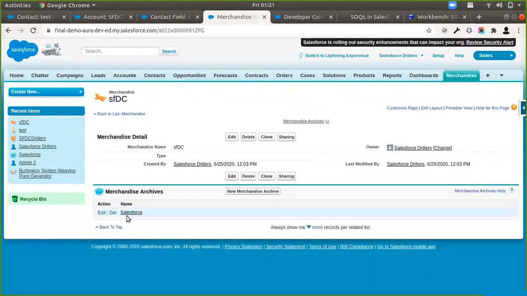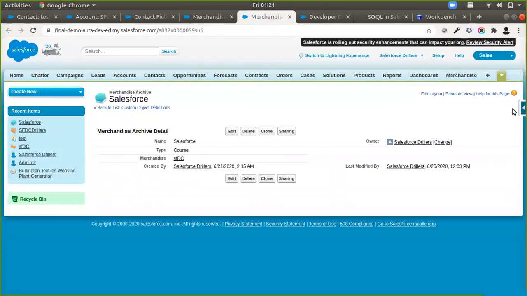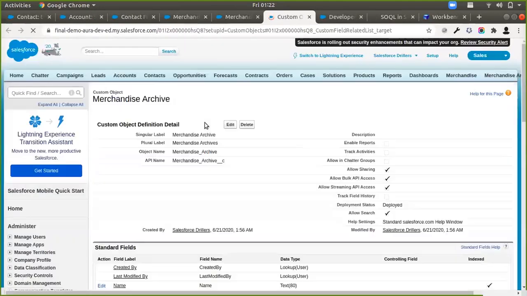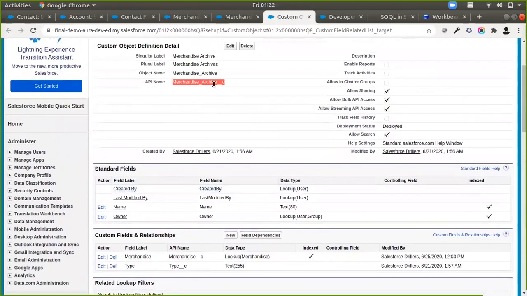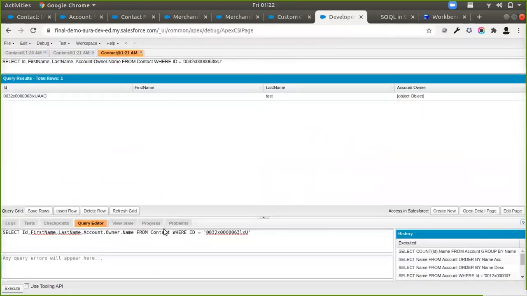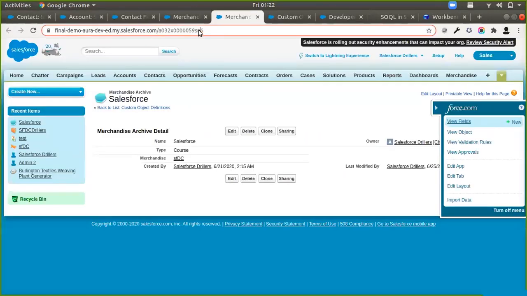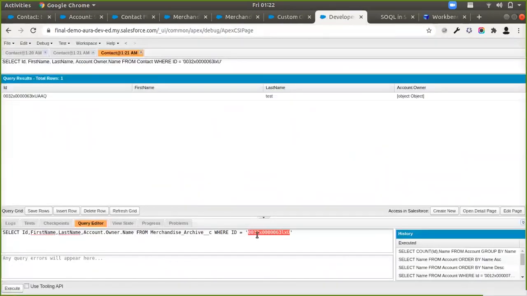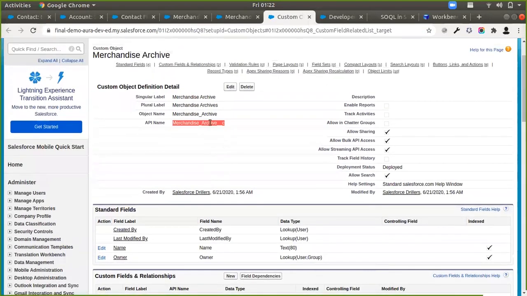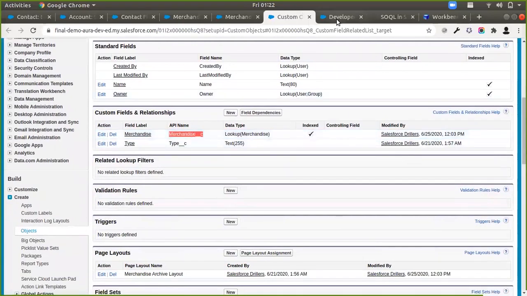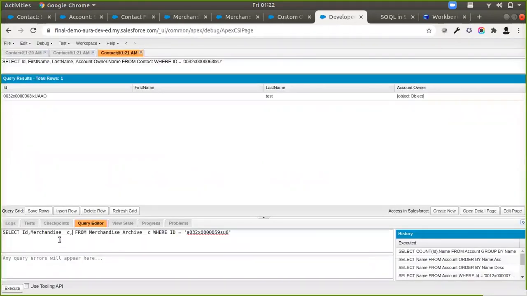While using it with a custom object like the merchandise archive, everything is the same. I'm just going to show you guys right here. I'm going to copy the new object merchandise archive. I'm going to use the record here like this. Now, if I need to query anything from the parent, I'll again look for the lookup field on the merchandise archive object, which is this Merchandise__c. I put this, and then if I want to access anything from the merchandise name, I'll need to use the __r in order to refer to it.